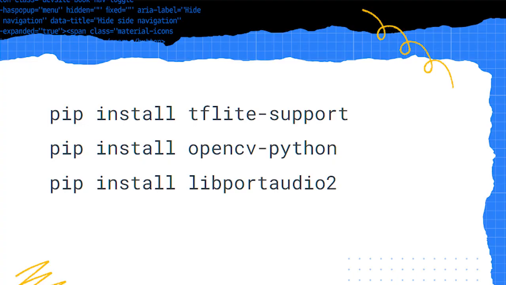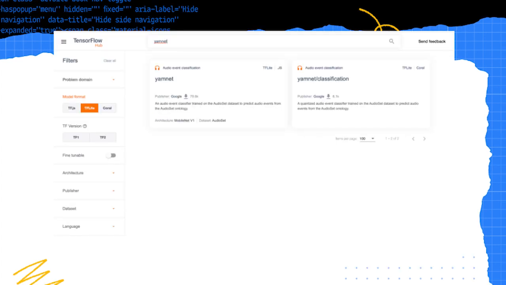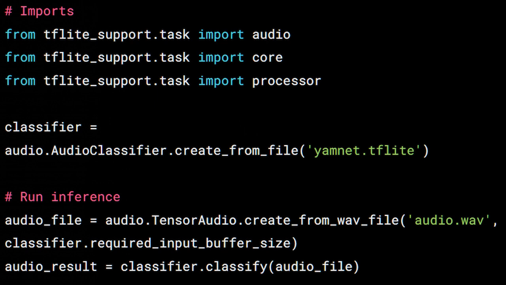So here, what you want to do is, we've seen all of these, of course, except for OpenCV, right? So again, you can go back to your TensorFlow Hub and pick up any models. This time around, we're going to look at an example of processing sound, and we're going to do it in two stages. So we're going to go pick up YamNet. YamNet is a model that classifies sound into certain categories. So here we will install audio, core, and processor. And then we'll take that YamNet TFLite model and instantiate it as a classifier, right?